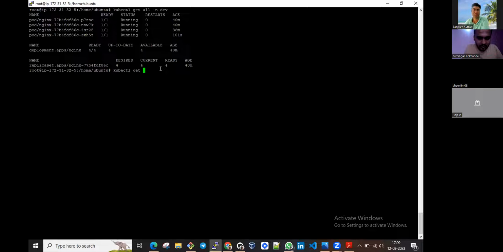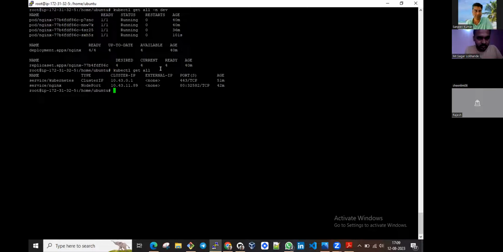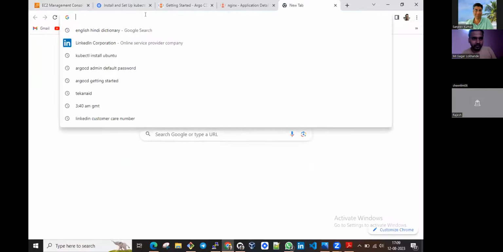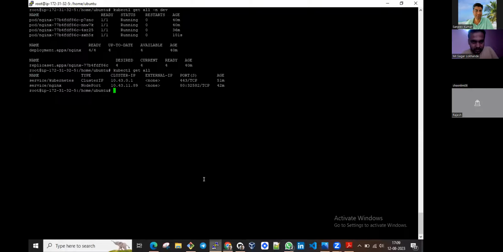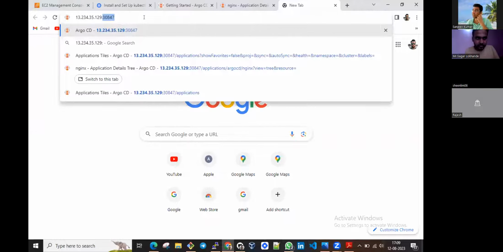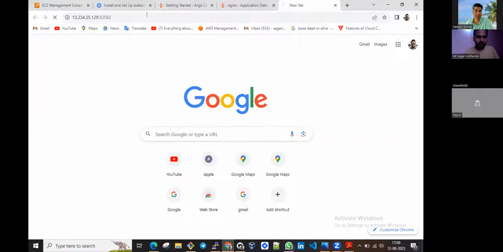kubectl. That's 32582. Okay. So now I just check if I copy the EC2 instance public IP and paste here. And so it's not working actually. Yeah, for it to be publicly available, because this service is inside the cluster.